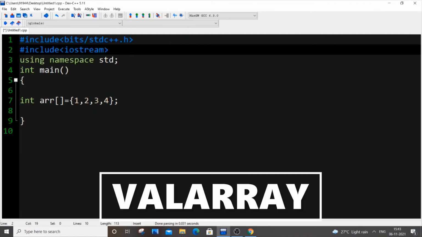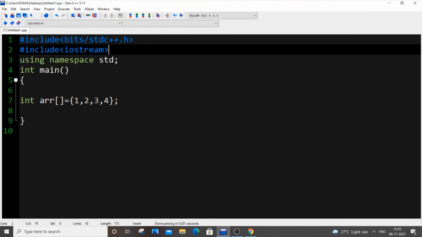Hey, hello everyone. So today we are going to see about Valarray in C++ STL. I think it is one of the most least used containers in STL, but anyway, it's really useful and we can learn about it. So let's get started. So what is Valarray first?